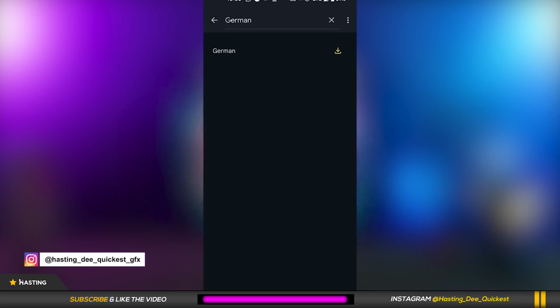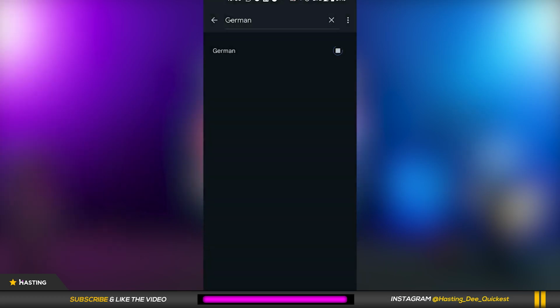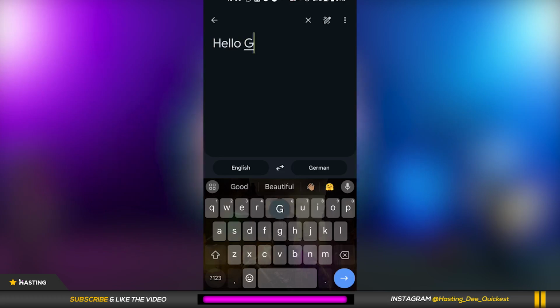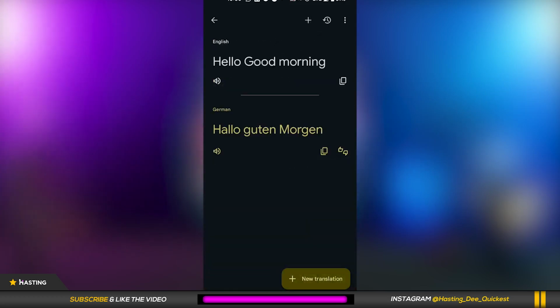I'm just going to tap on it and it says download. So as you can see, it's downloading. Let's just wait a while for it. So as you can see, I've tapped on it. Now let's say hello, good morning. I'm just going to tap on here. So it says hello, guten Morgen.